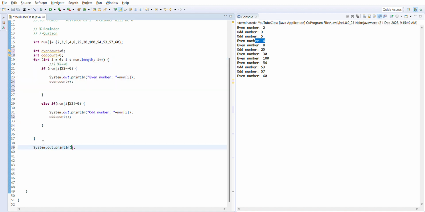So in this sysout, I'm just mentioning even counts are even count, odd counts are odd count. Why? Because it needs to be printed only once. That's the reason we are mentioning it only once. Okay, so if you're checking this, even counts are 7 and odd counts are 5.